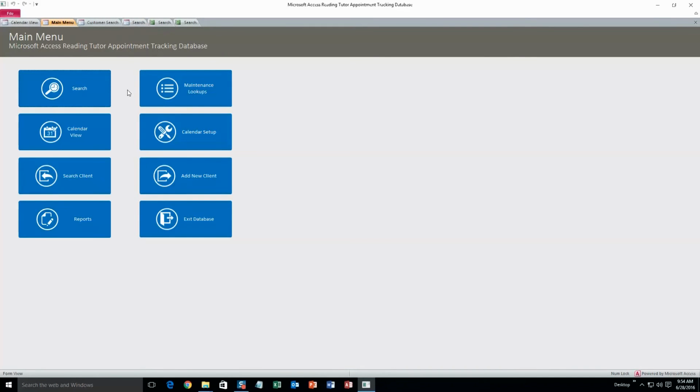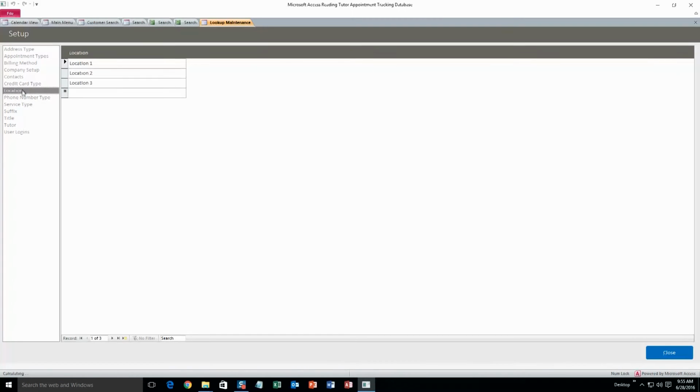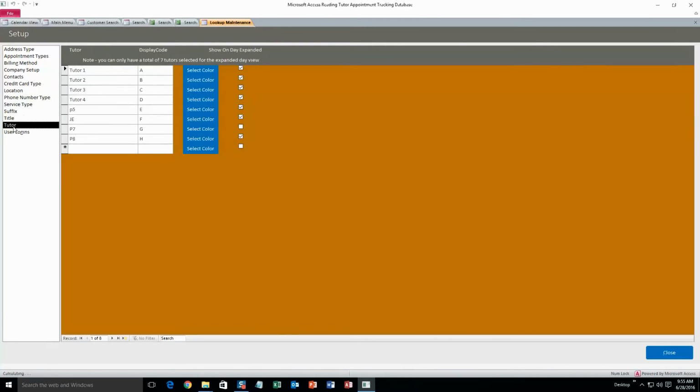Alright, next thing we're going to do is take a look at maintenance lookups. So this was all that drop-down information that we saw in the appointment form, and there's also other stuff hidden all around this database that you can change. So we saw location and service type and then tutor.